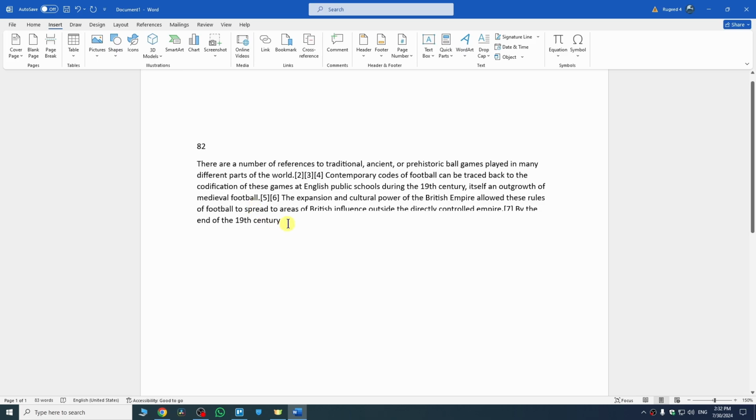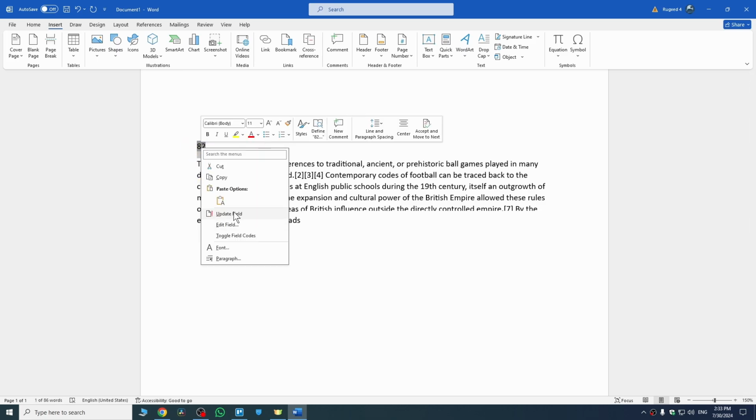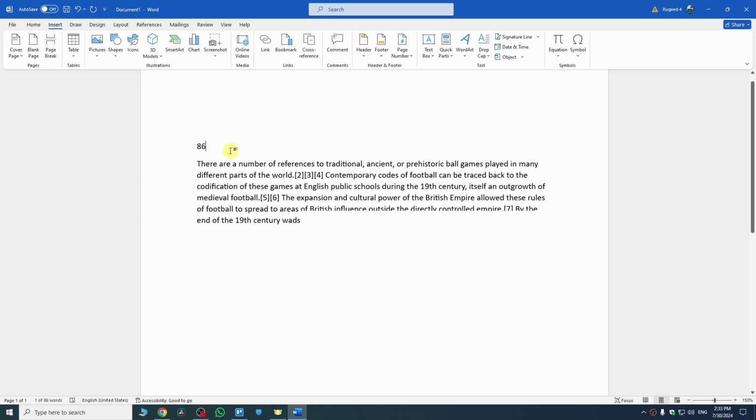Now if I type something here, let me just type it here, and to update it, as you can see it is not updated. So to update it we just need to select the number, right click on it and then tap on Update Field and your number will be updated.